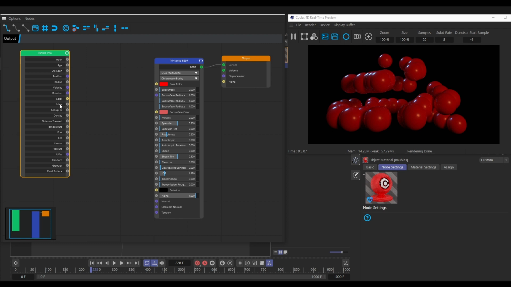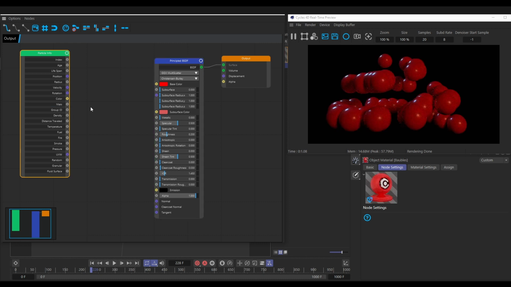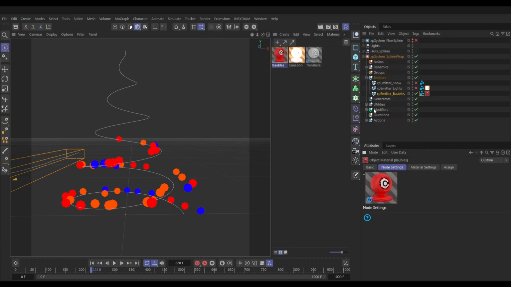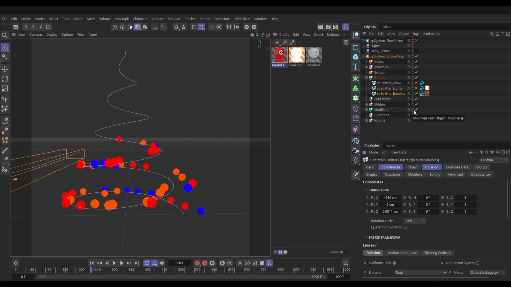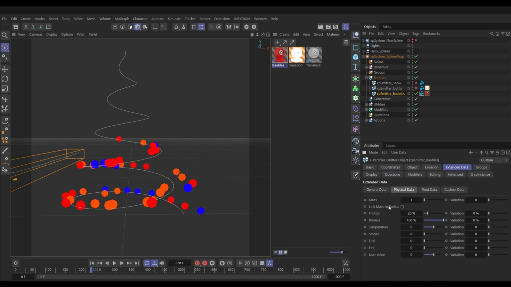Now by default, all the particles have exactly the same mass value of 1, and as a result, look, they are all white, so they all have a value of 1. But we want to give them some variation, and the way we're going to do that is, let's just close all this stuff down for now. We can go to our emitter baubles, go to our extended data, to our physical data tab, and look, here is where all of those particles have been given that mass value of 1. But we want them to have a random mass value of between 0 and 1.